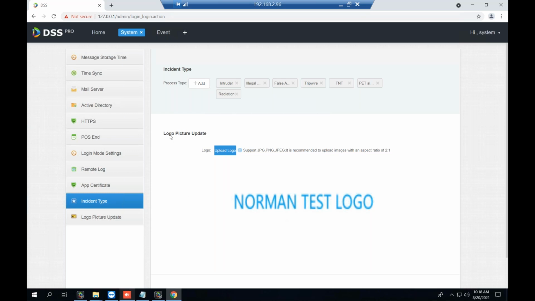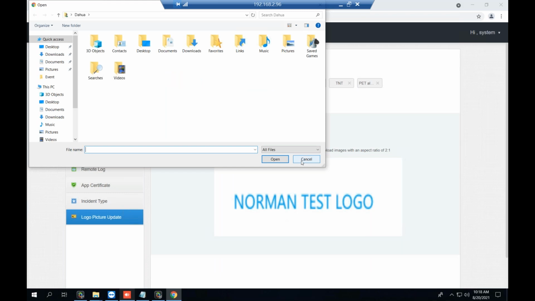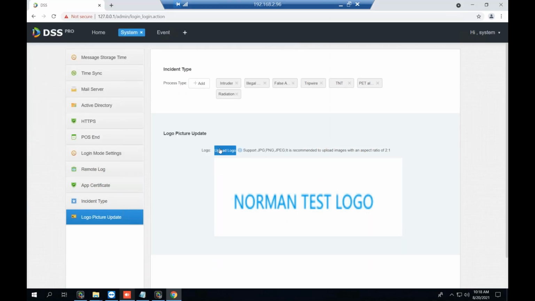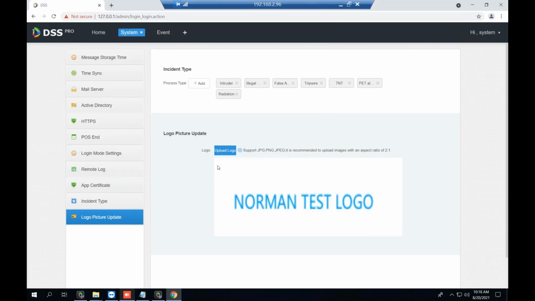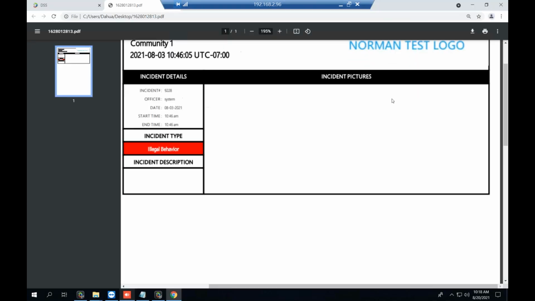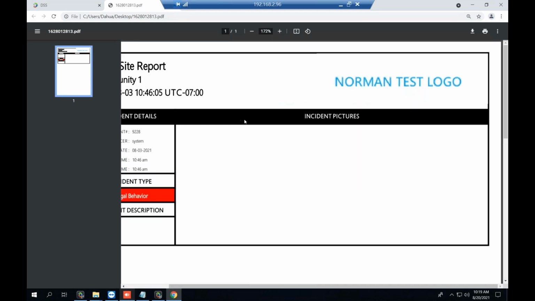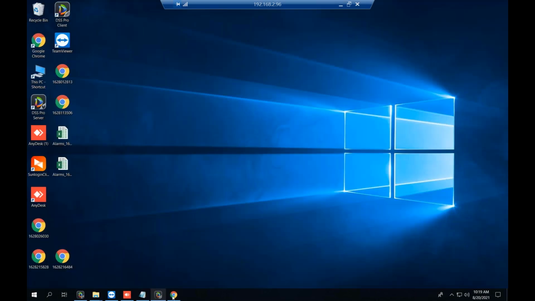And the second is the logo picture upload. You can upload a picture as you wish, so that this picture will be shown in every report generated from the system. I'm going to show you a demo report. For example, it's right here. As you can see, this is a report and there is a logo attached to it. So this is pretty much where you do it.